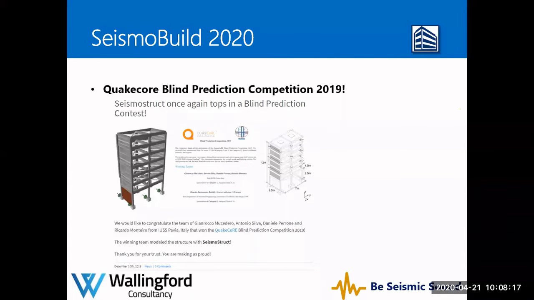All right, so you can find out more details on this on our website, actually our SeismoSoft website. But besides that, in 2019 and over the last few years, we also won a lot of blind prediction competitions as well. This is one of the most recent ones.